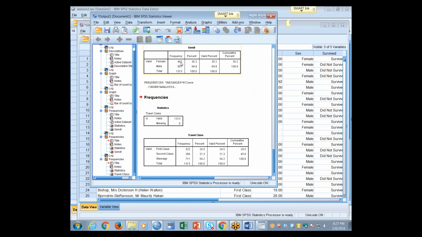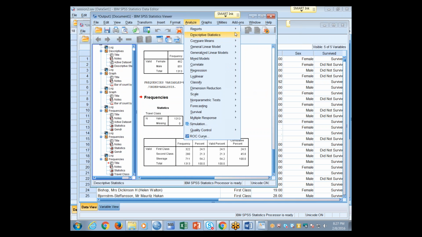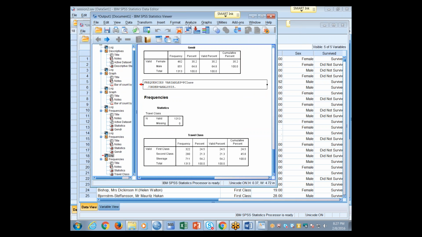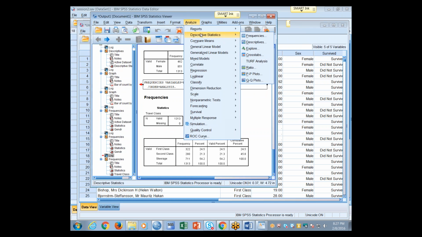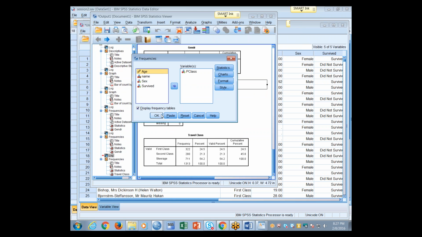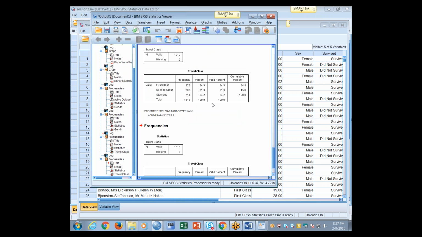Okay, let's see what we got there. I'll repeat it again so I can get it to display higher. Descriptives. What did I do wrong? Analyze, descriptive statistics, frequencies. Okay, here we go. 24% of the passengers were in first class, 21% in second class, and steerage was almost 55% of the passengers. The majority of passengers were third class passengers, right below the upper decks.